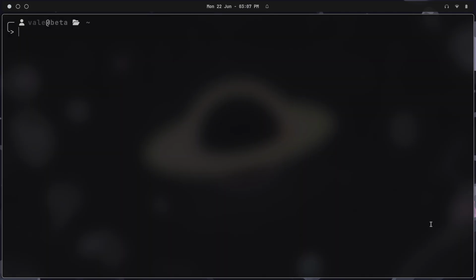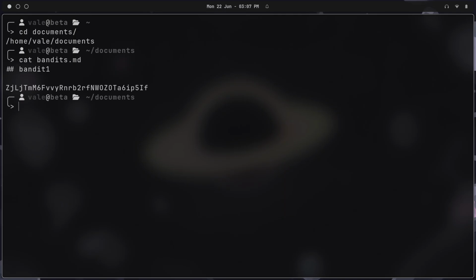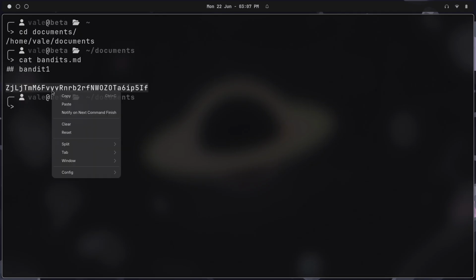But before, we have to get the first level password that we have saved in the documents folder, so let's access it. Then let's print, using cat, the bandit.md file containing the bandit1 password. Select the password, right click and copy.